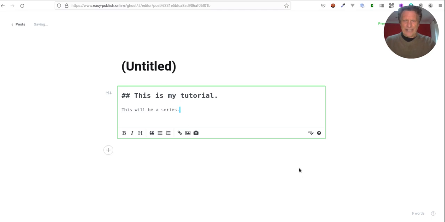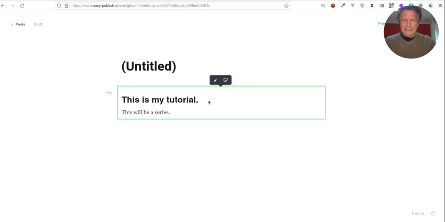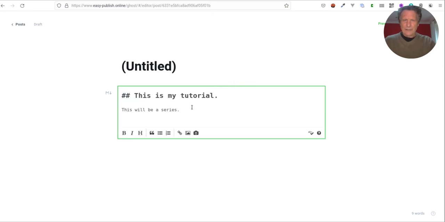Now if we click anywhere off that content box, you see the text. That's how it's going to appear on your page in the website. If you're not happy with your text, you click on it again and you see this little pencil, which is your edit. Click on there and you can change your text.